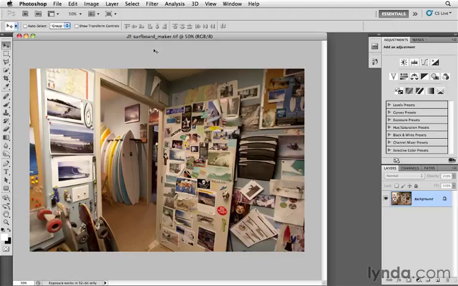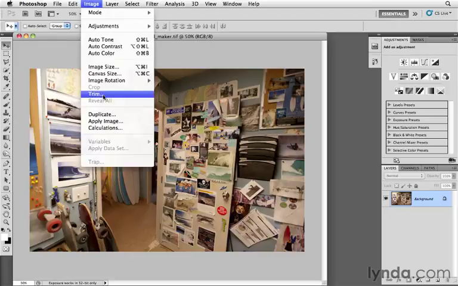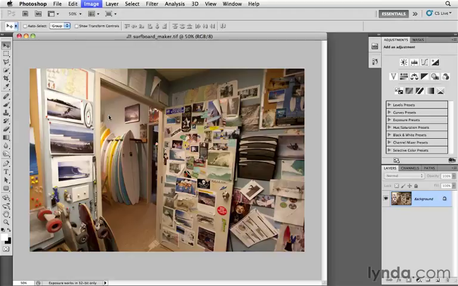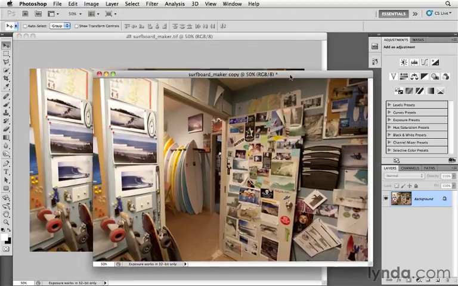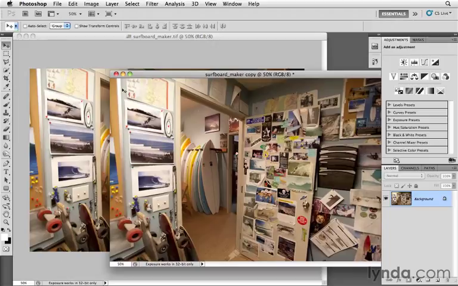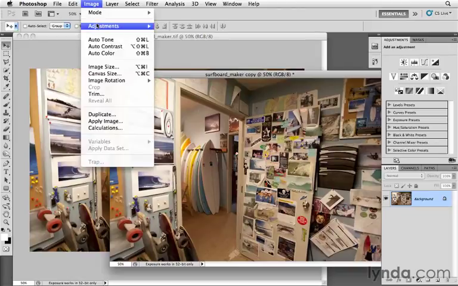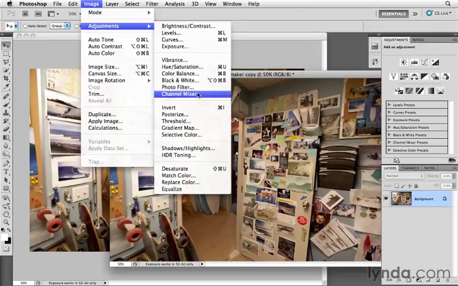So the first step that we're going to take is going to be to duplicate this file. So let's navigate to our image pull-down menu, and here we're going to choose duplicate. And we're going to do this because we want to apply an effect on this file that we're going to then bring over to the original document. So here we're going to go to image, we're going to choose adjustments, and then we're going to tap into something which is new in Photoshop CS5, and that is HDR toning.